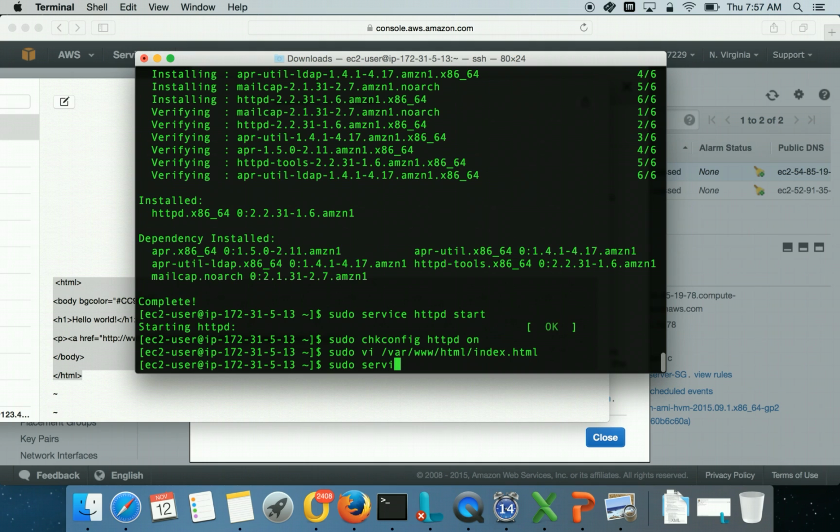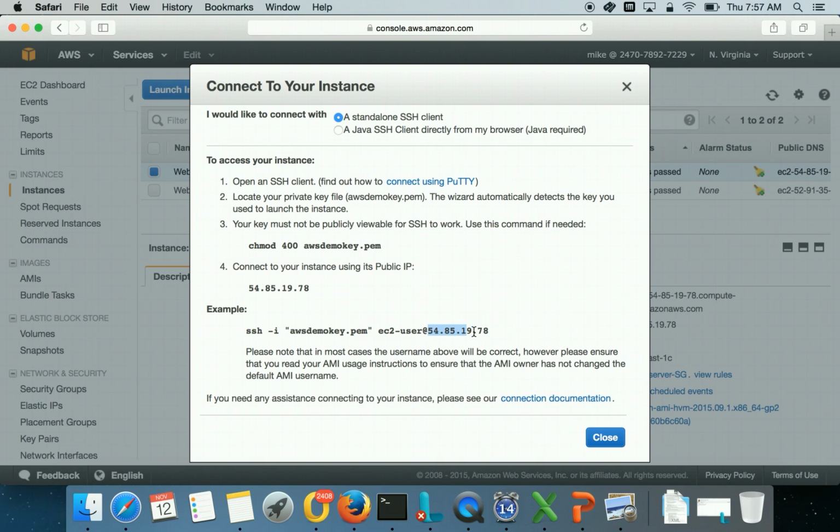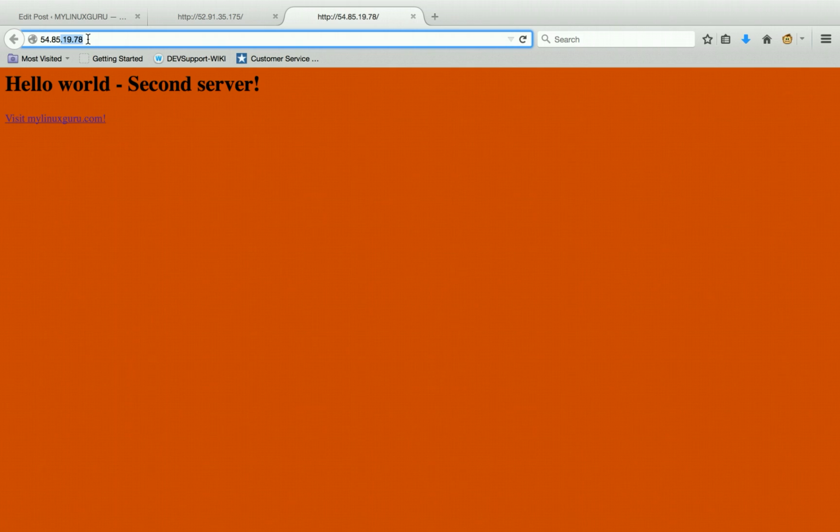Sudo service httpd start. So now go and hit your new IP. Let's browse the second IP. It ends with 1978. It's a second server. So basically I have two web servers ready. Now I'm going to configure these two web servers inside my load balancer, so that we can check whenever a client hits my load balancer, the traffic should equally distribute between these two servers.